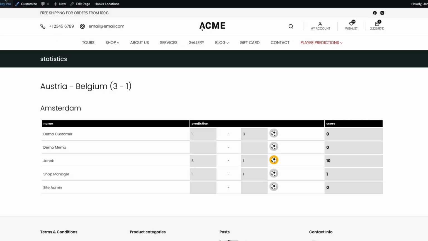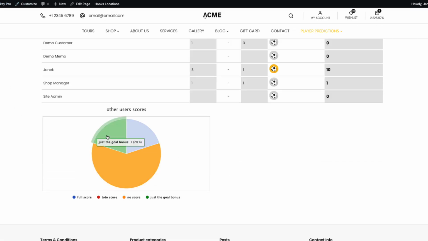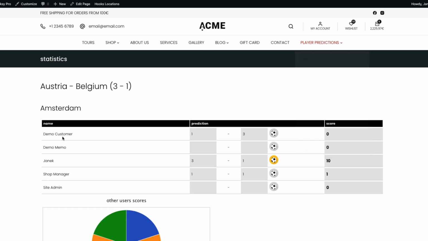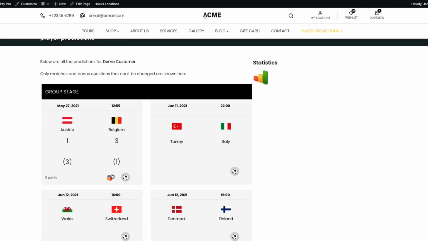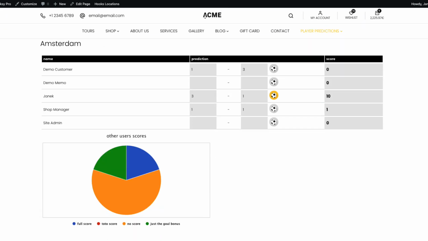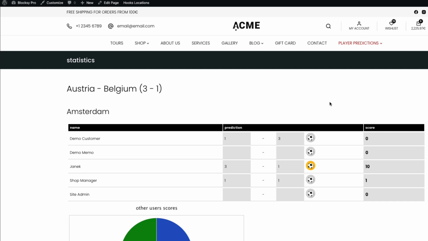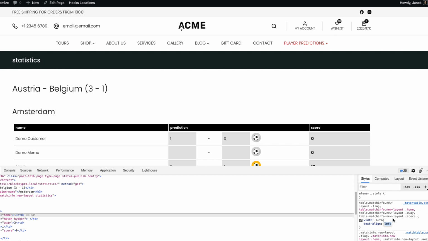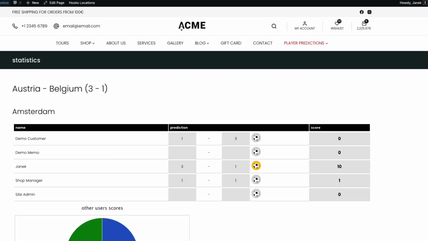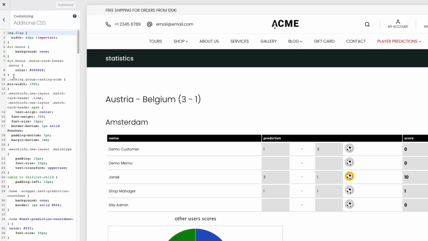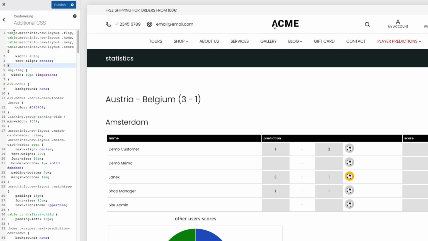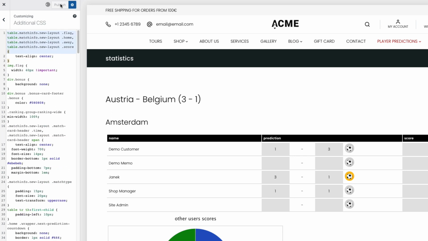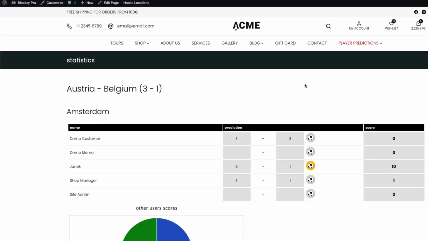Now I'm going to go to the stats page, refresh it, and as you see, my charts are working. If I open it up for the other user, I can see the stats for this user. And once again, as I said, you can tweak it with a little bit of CSS. For example, I would like the scores to be aligned center, therefore I can just grab this code here, open up the customizer, additional CSS, paste it here, and it already looks better.